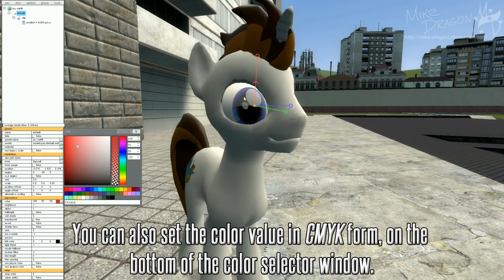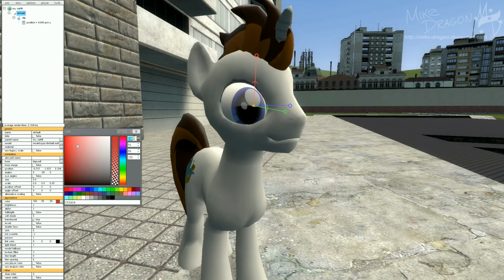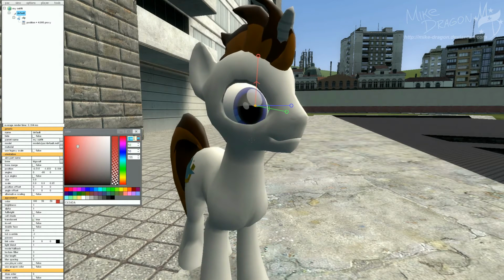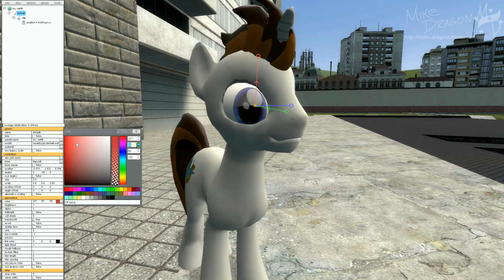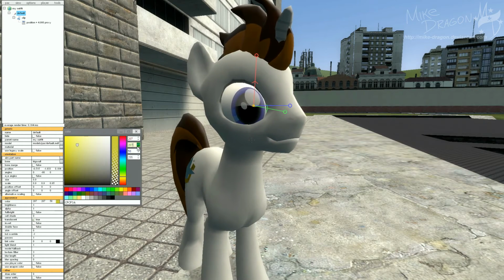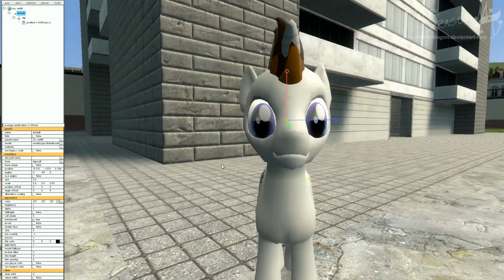See, I said red, the eyes are blinking red. Since my pony has a coat color of 207 by 207 by 207, that's his RGB values, I'm just gonna double click here and manually type in those values. But this is me, you can do whatever. 207, 207. And there we go. Now his eyes are the same color as his coat.